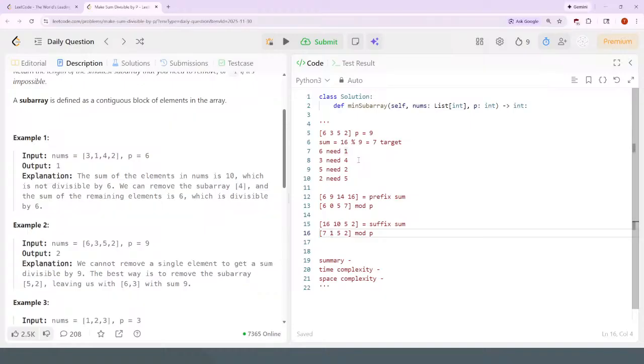Then why doesn't this one work? So 0 to 7, 1 to 2 doesn't work. 16 mod 9 is 7, 10 mod 9 is 1. Maybe I'm just assuming backwards, really. Maybe I just think about the forwards version of the prefix sum. So 0 goes to 7.